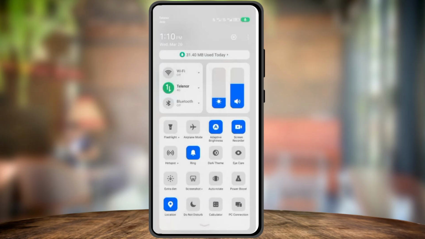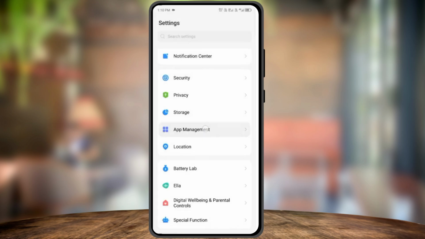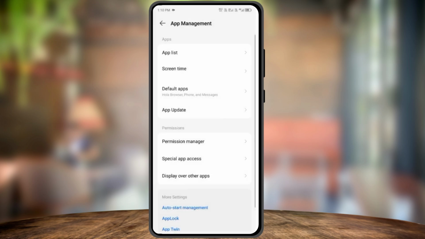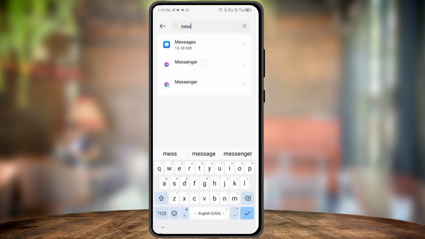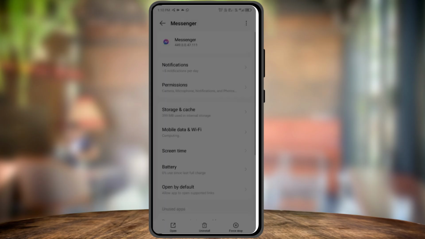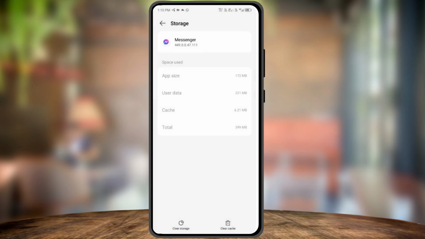Once your connection is set, scroll down and click on App Management. Then select App List. Now search for Messenger and open it. Tap on Storage and Cache and then click Clear Cache. This will clear any temporary data that might be causing the issue.